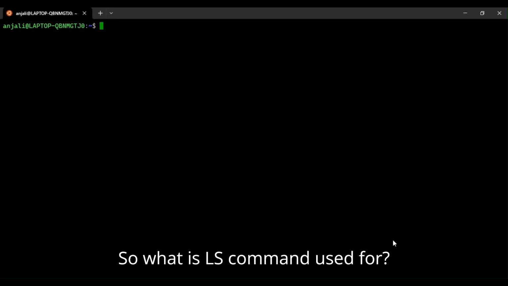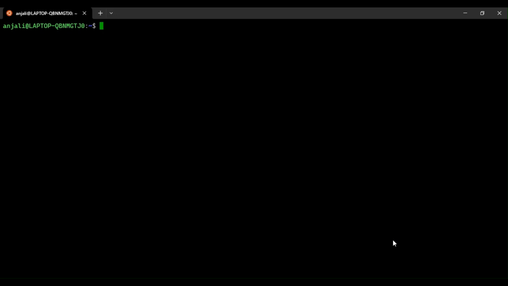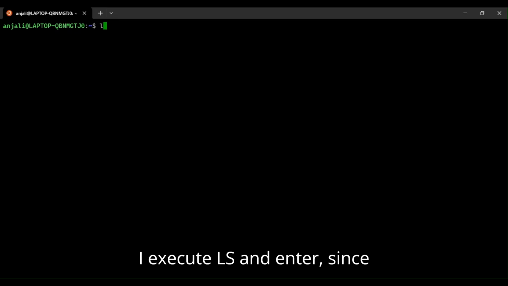So what is the ls command used for? It is used to list the content that is available within a directory. If I execute ls and press enter, since there is nothing available over here, we don't have anything.